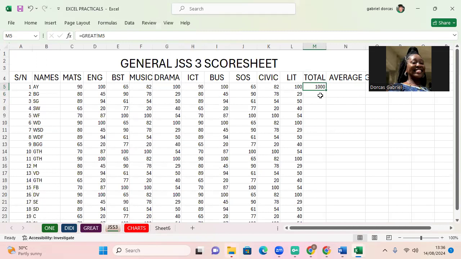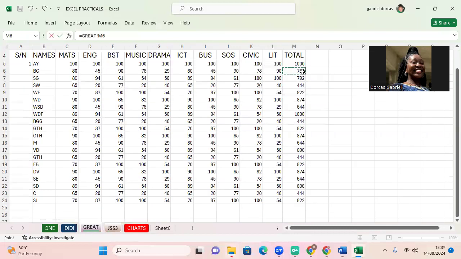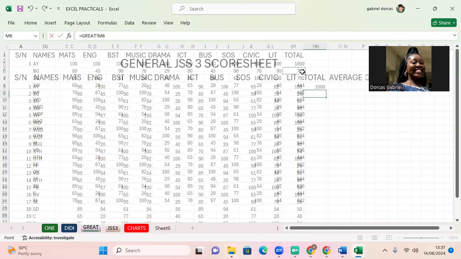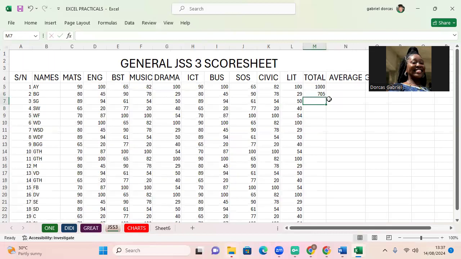Let's do it for BG. I click on the cell, I press the equal sign. Don't forget, press your equal sign first. Go back to grades and click on 705, then press enter. So I've successfully linked the cell in grades and the GSS3 cell together.